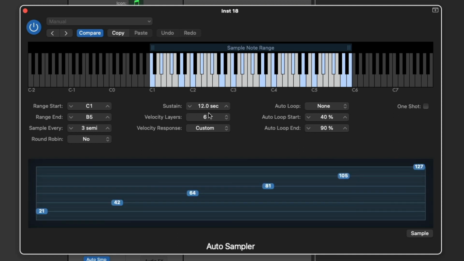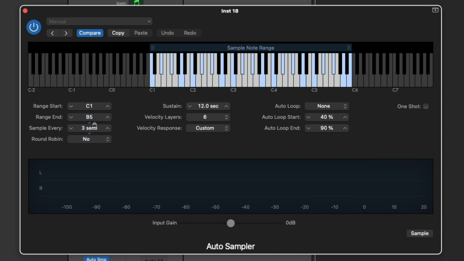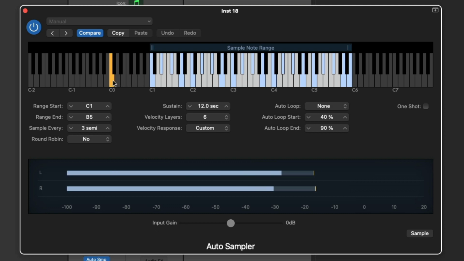Is our sacrifice going to be the length of the sustain? Is it going to be how many velocity layers that we've got going on here? Can we sacrifice a couple, or do we really want to be having all those velocity layers, or do we want to sacrifice how many semitones that we're going to sample and the range of those semitones?